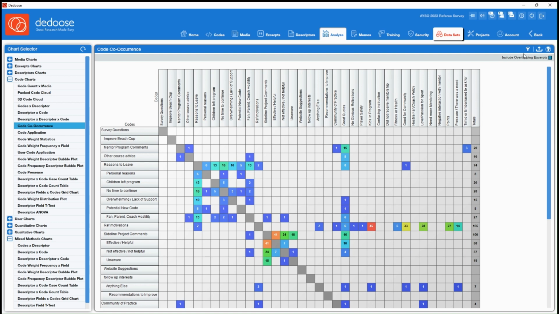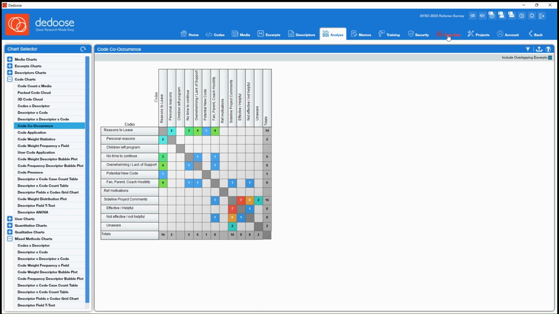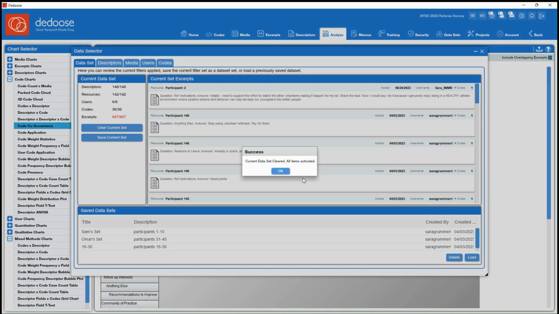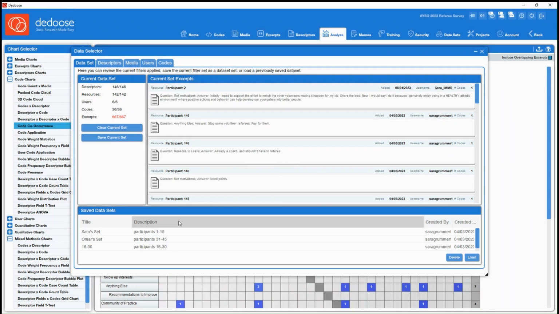And whenever you're done for the day with your filters, I always recommend going back to that datasets workspace and hitting clear current set to make sure all of your items and all pieces of data are activated for you.